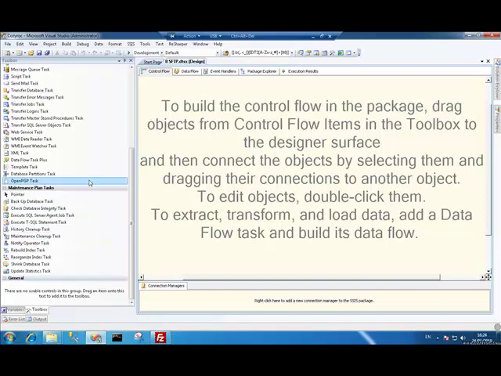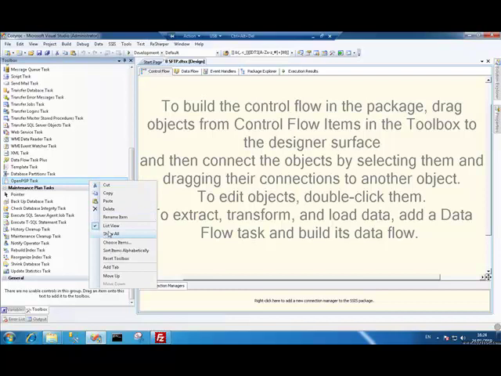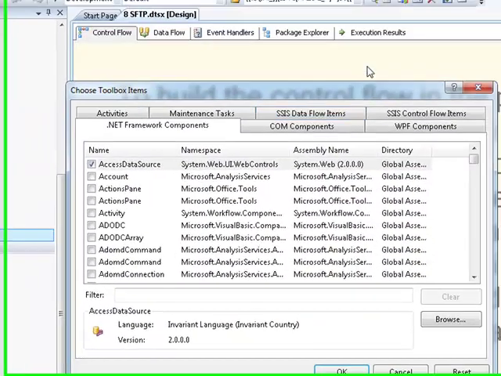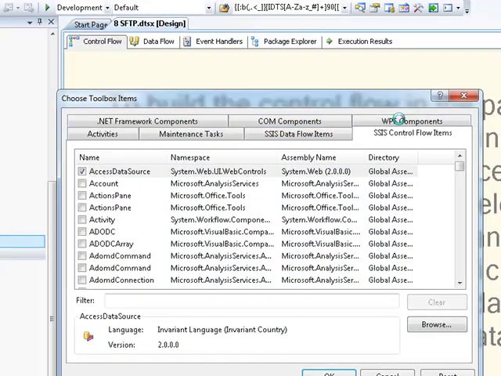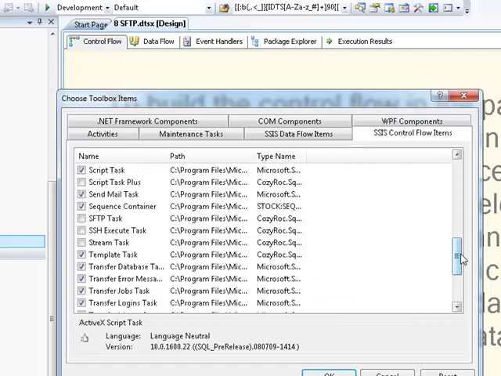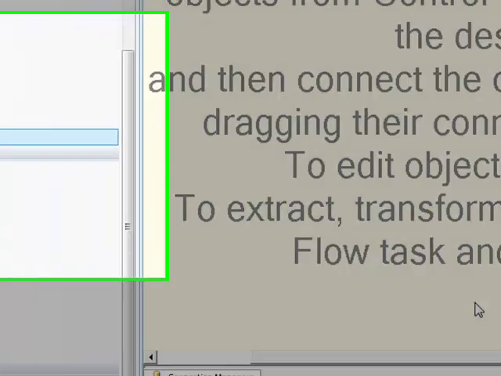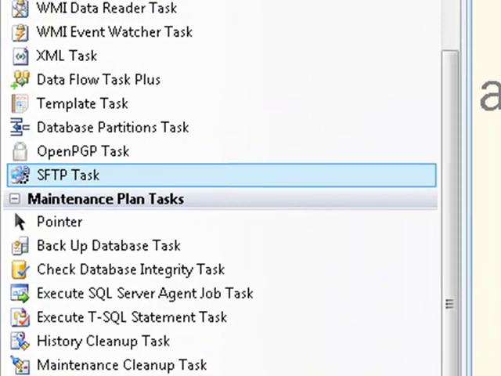What we're going to do, first of all, is install COZYROC's SFTP task. We'll go to Choose Items, SSIS control flow items, and scroll down, and here we find the SFTP task. And there we go, it's installed into our toolbox for us.